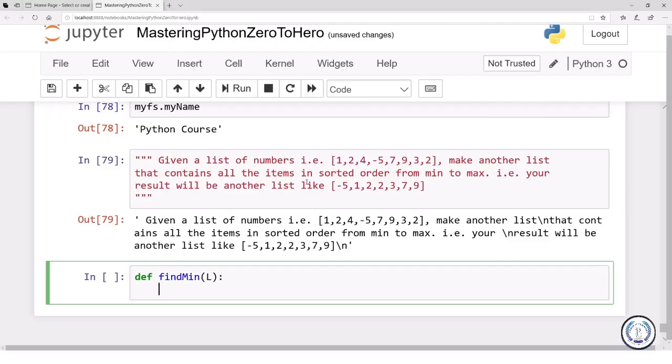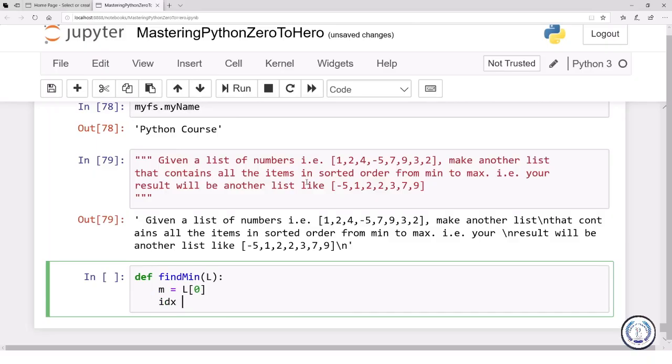That's one standalone function. No matter what list you pass in, it will find the minimum, as long as the minimum is defined for the items of the list. For example, the list items are, let's say, all numerics. Okay, how can we do that? Let's say minimum value is the list 0. That's the minimum value, and right now the index of the minimum value is 0.